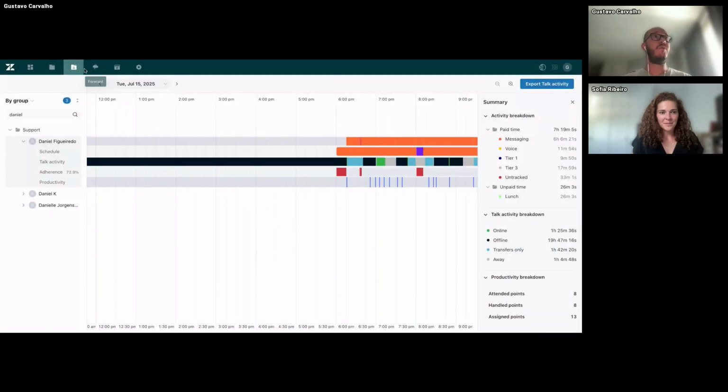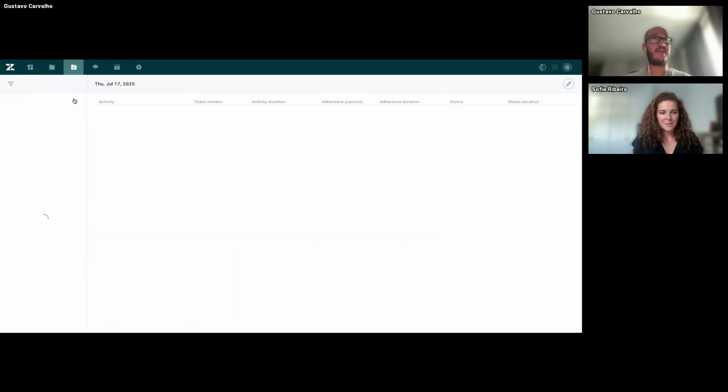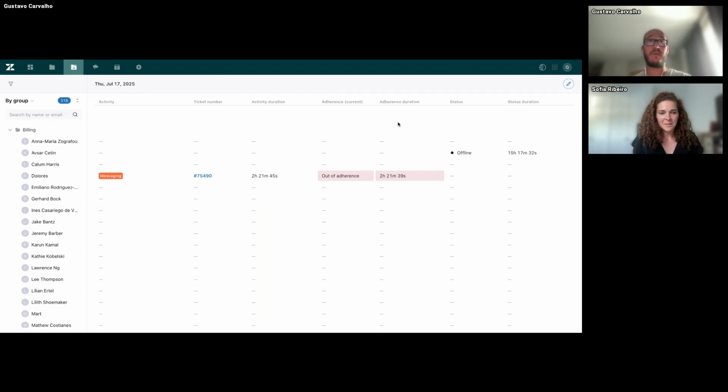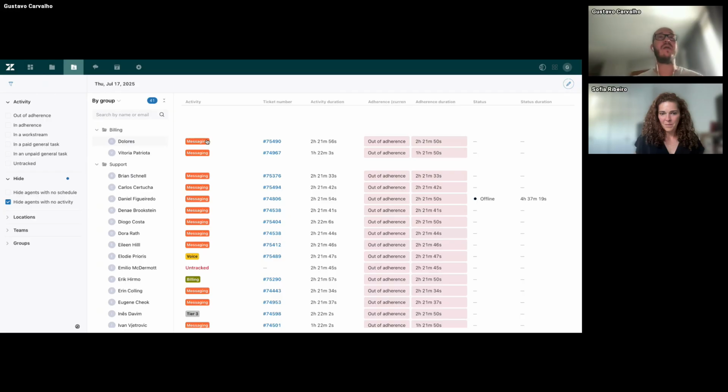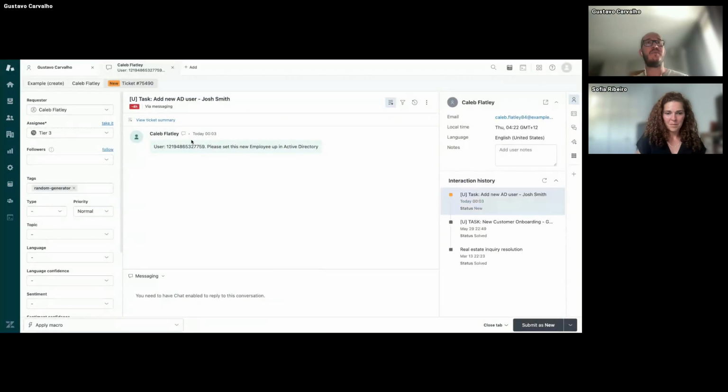Cool. So we were talking about the agent status page, right? So we just covered all the columns and so on and so forth. There is a detail that I missed. On the agent status page, whenever you want to hop on a ticket to maybe audit it, for example, Dolores here, she's been working for almost 2 hours and a half on a messaging ticket. Maybe that's not that common. You can always click on the ticket, and then you're going to be taken straight to the ticket on the Zendesk support side of things.